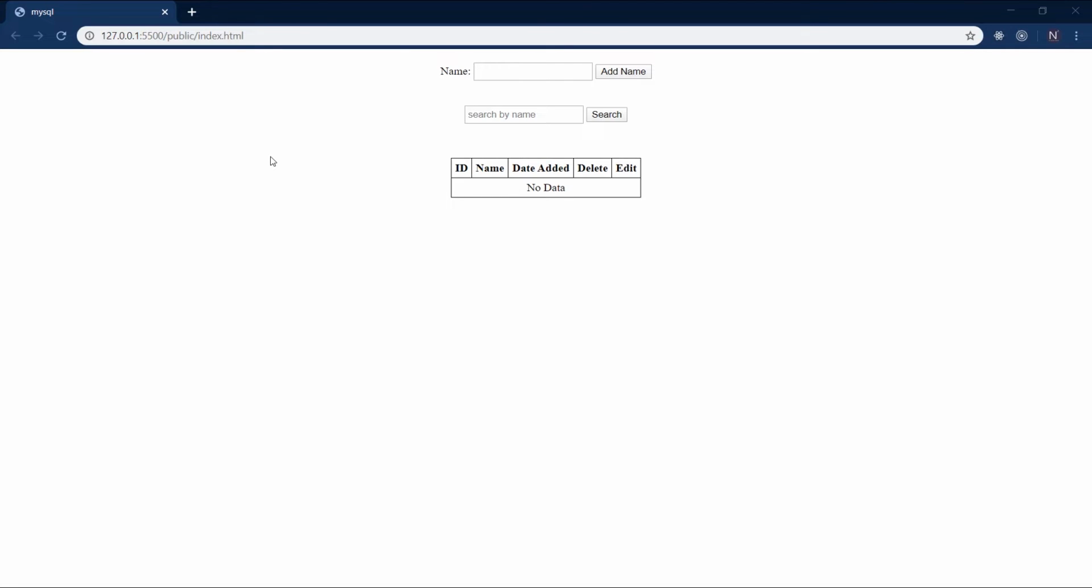Today we are going to create a simple full stack web application using Node.js with Express, MySQL, and HTML, CSS, and JavaScript. This project is a great intro into incorporating the front end to the back end and adding a database to it. So here's a demo of the project.